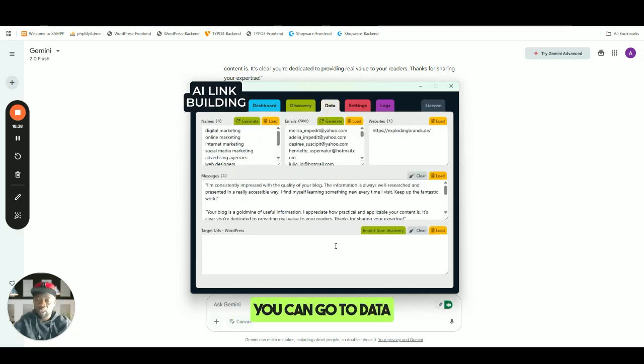You can go to data and paste in your own URL. So I'm going to click here and paste it here. Now let's see what's going to happen. This is about 1 million plus URLs, and the URLs were also discovered by this tool. So you can paste your own list to run your link building campaign, but you can also use the keyword to scan and get a list of URLs.